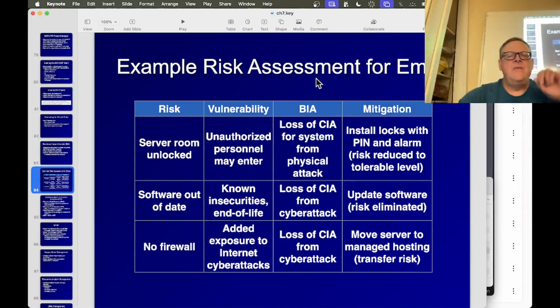And so then you have risk assessment, for example, for email, server room being unlocked: what would happen? Unauthorized people might enter. That would cause the following business impact: you'd lose the confidentiality, integrity, and availability of your server room. So to mitigate it, you put in better locks.